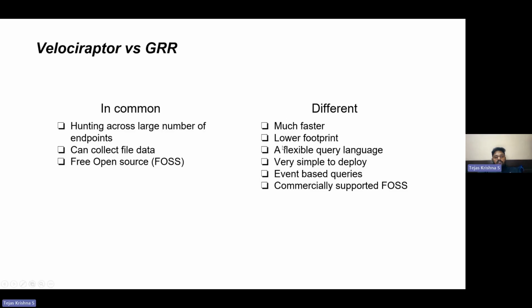This is mainly about Velociraptor. What's common: hunting a large number of endpoints, meaning you can connect many clients to it, and collecting file data. Both GRR and Velociraptor are open source. Then, how is Velociraptor different from GRR?